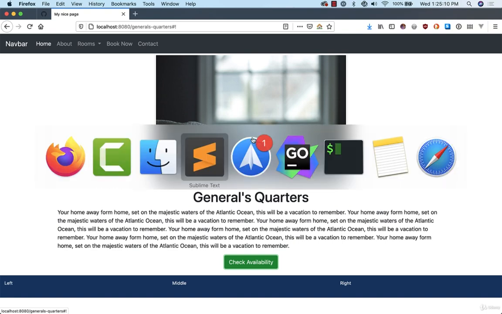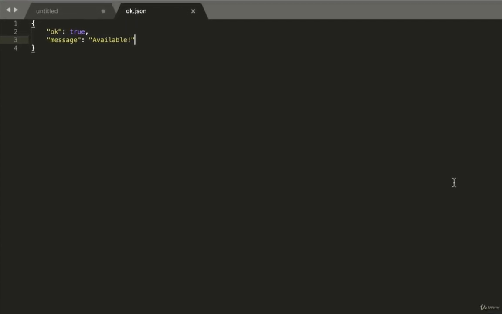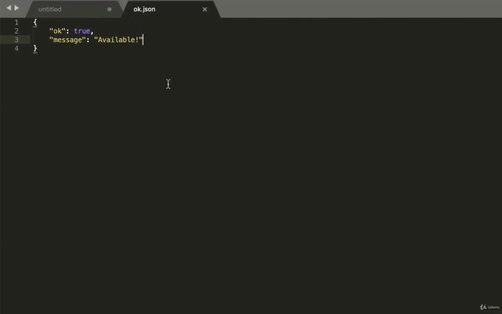Now, you may never have encountered JSON, and it's not that difficult. Here's an example of a JSON file, and this is exactly the format I want to send back. So JSON is wrapped in curly brackets like this, and here is the parameter name, or the value name, and here's the value that's associated with OK.